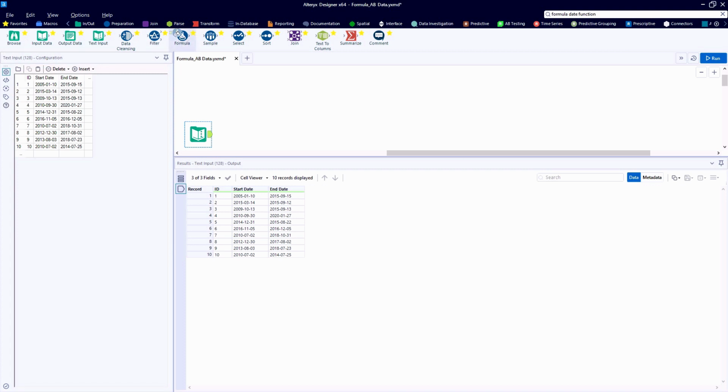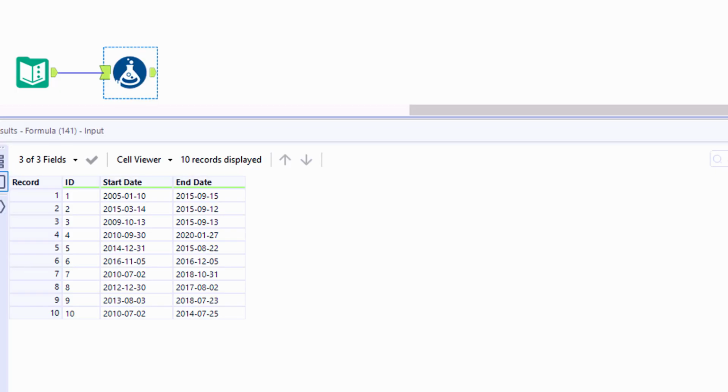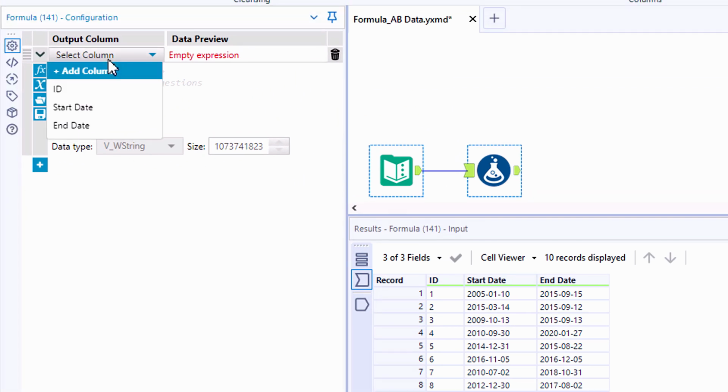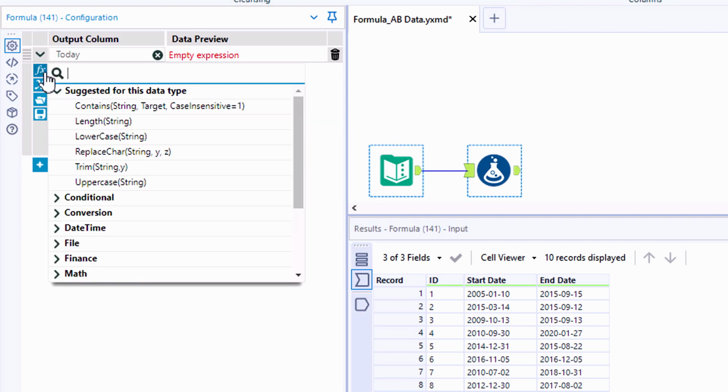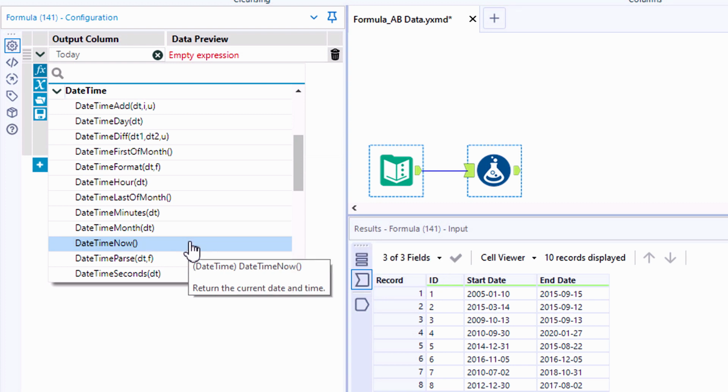So we're going to look at a couple of DateTime functions with a sample data set that just has 10 start dates and end dates from the 2000s, I suppose. As always with the formula tool, first we need to determine if we're going to create a new field or operate on an existing field. The first function I want to show you is called DateTimeNow. So we're going to create a field called today, and then the f(x) function listing.